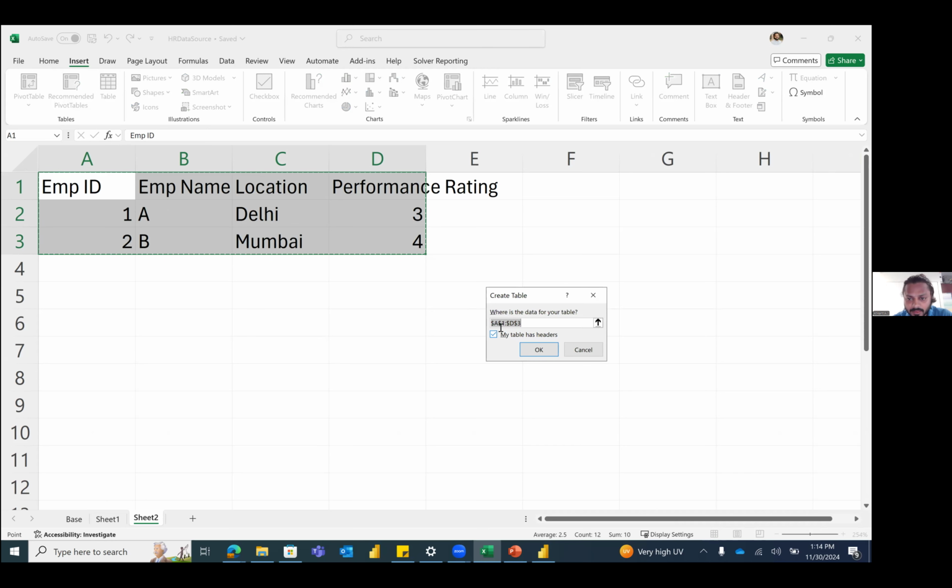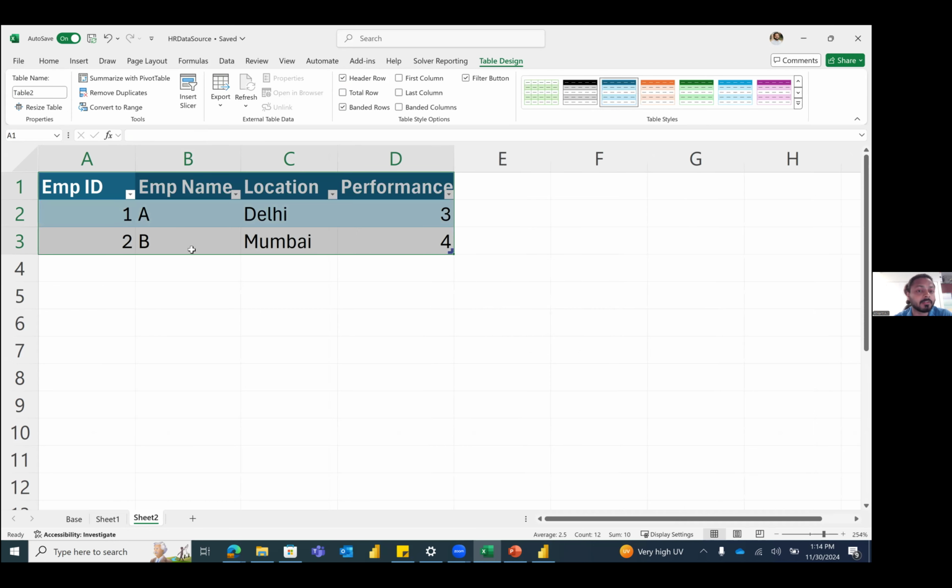This will ask, where is my data for the table? A1 to D3, which is perfect. And my table has headers, which is selected, which is correct. I'll click on OK. Now this will be converted into a table, and the table name currently is Table 2. I can define this as, let's say, dummy table.